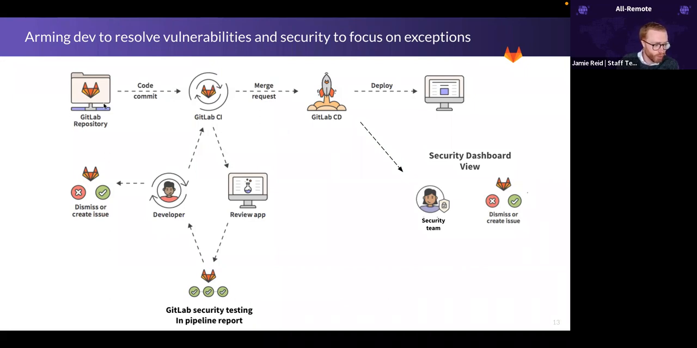They'll push that commit to the repository, which will trigger GitLab's CI engine. But at this stage, just like before, they'll get their test results for things like unit testing or otherwise. They can also benefit from a review app where an ephemeral copy of their application is deployed and the code ends up running as it would in a test environment. And from here, GitLab security testing for things like dynamic application security testing can run. Developers, just as before, can then create or dismiss issues as these findings are found.